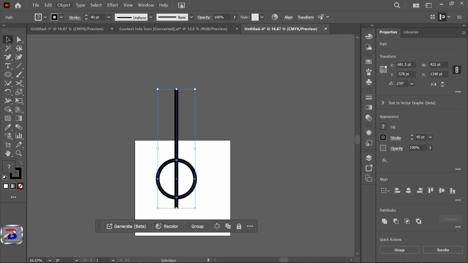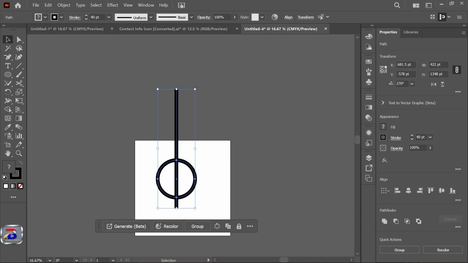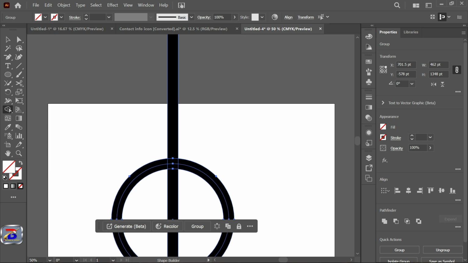Now select both shapes and expand them. Now remove the unwanted area with the help of the Shape Builder tool.